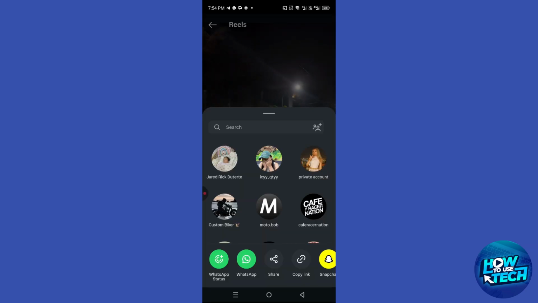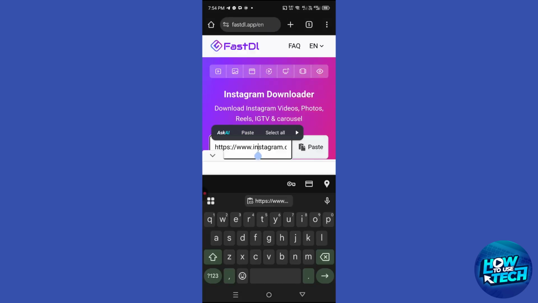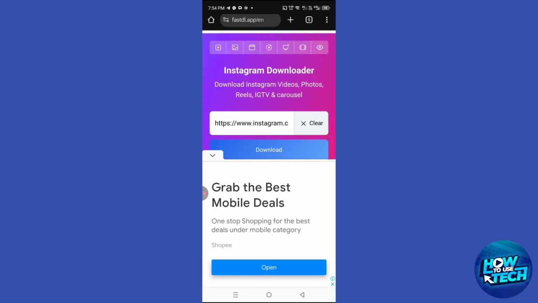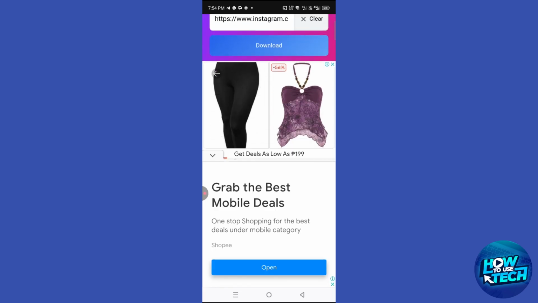Tap the three dots on the video and select copy link. Open a browser and search for an Instagram video downloader. Paste the link on a trusted website and download the video. Be cautious with third-party apps or sites. They may ask for unnecessary permissions.